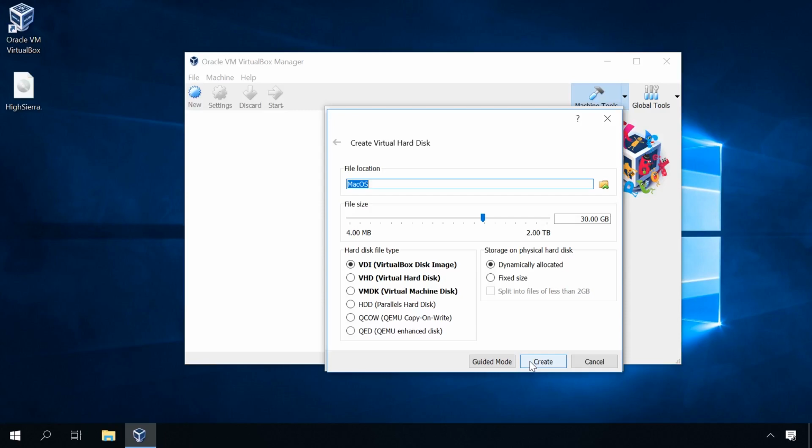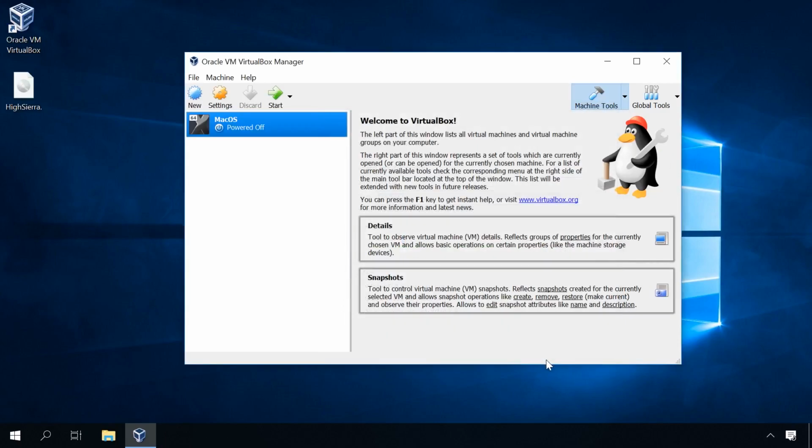I select Create a virtual hard disk. Choose the preferred size, type and format of the virtual hard disk. I will stick to default options. It doesn't affect macOS installation at all. Next. The virtual machine has been created.